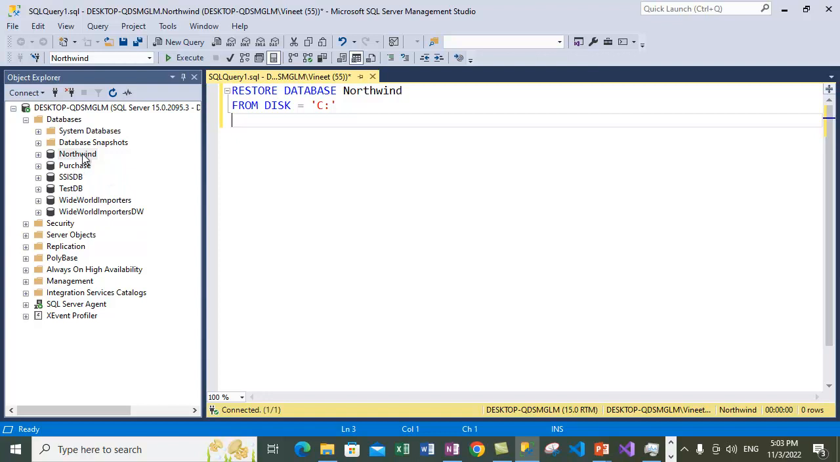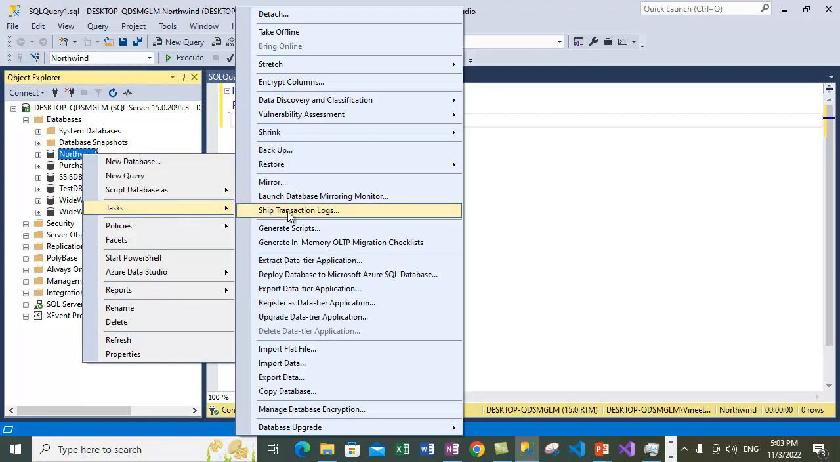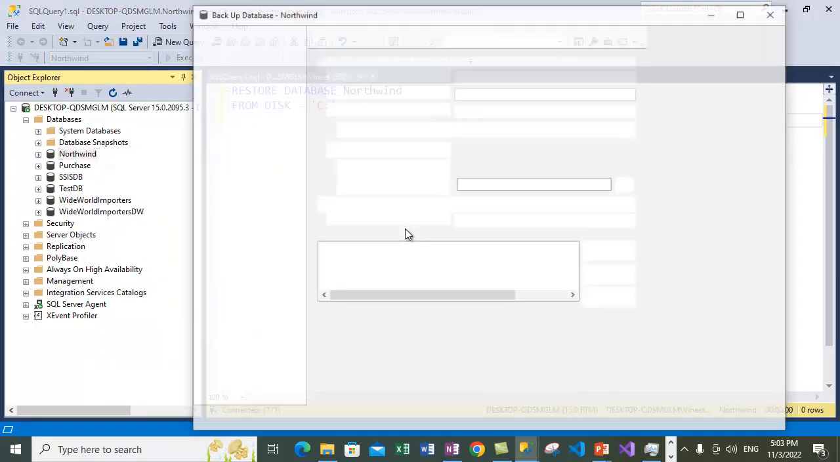So let me do something. Let's go to Tasks and see the Backup tab.